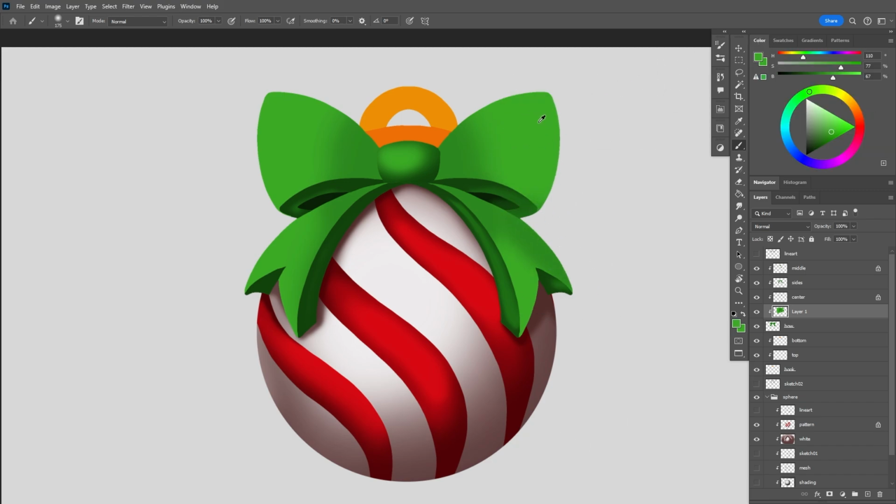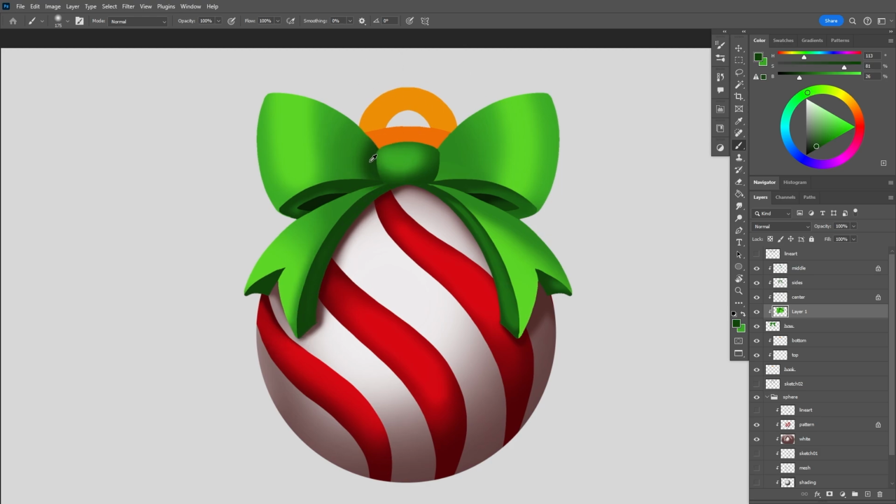Okay, color pick the main color and make it lighter this time, and maybe a little bit towards yellow, just to indicate where the light is actually hitting this part. On this side, not too much, because again, light is coming from the left top corner.